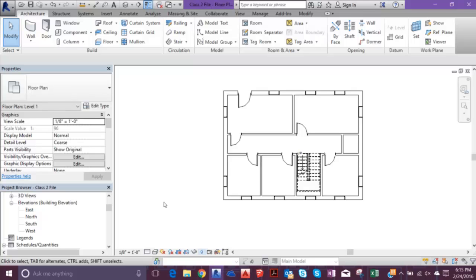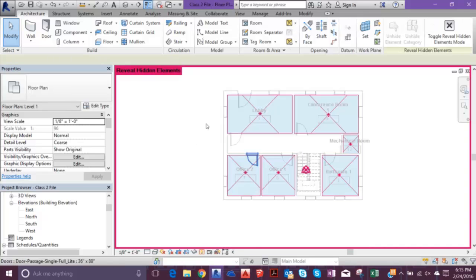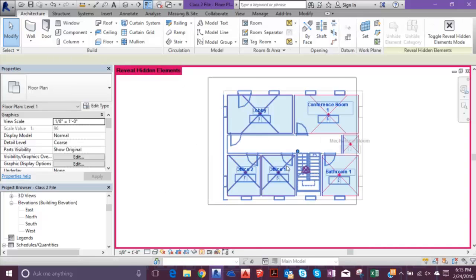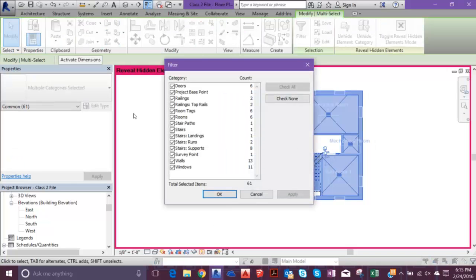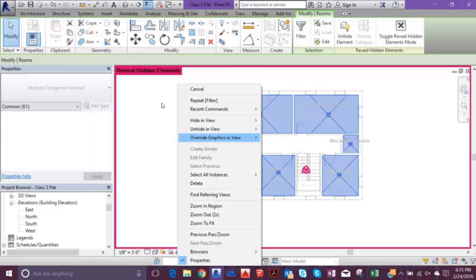In order to see those again, all you have to do is down here, there's this little blue light bulb, and it says reveal hidden elements. Click on that, and you can see everything. And all you have to do then is select it again, go back to filter, check none, go to rooms, hit OK, and then right click, unhide in view elements. Just the same thing, just backwards.